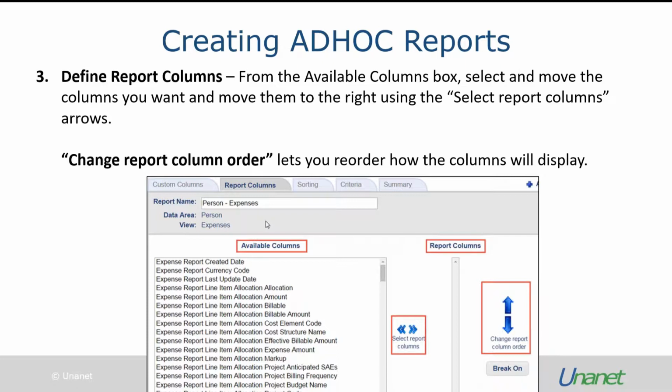Okay, so just like on most things where in Unanet we've got a double list box, we're going to pick items from the left, click the right arrows, and move them over to the right.